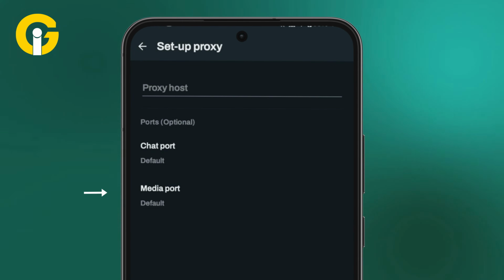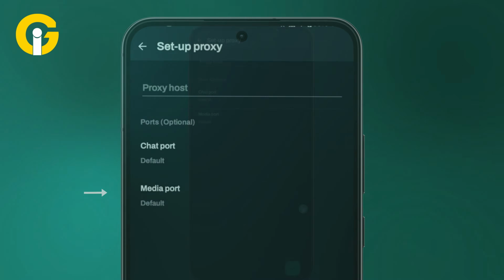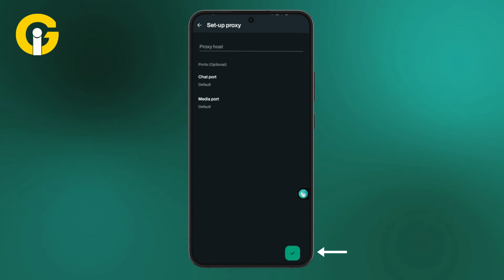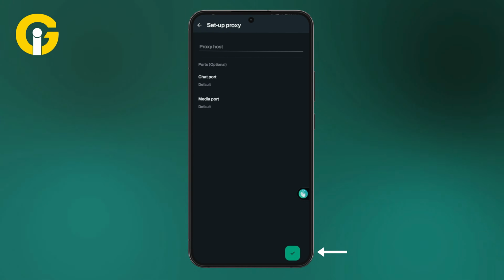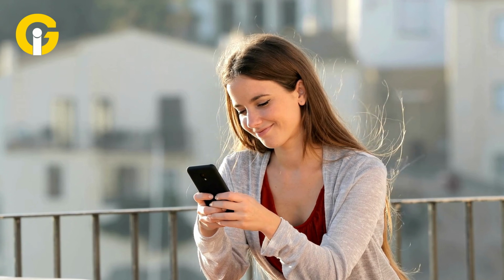Click on Media Port. A server list is available on your screen, and submit it in the media port. Now you'll see a tick at the bottom right of your screen. Tap it, and that's it.